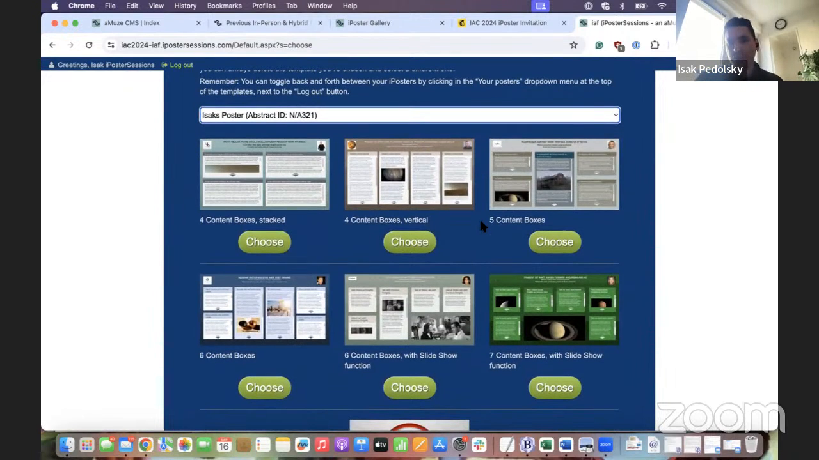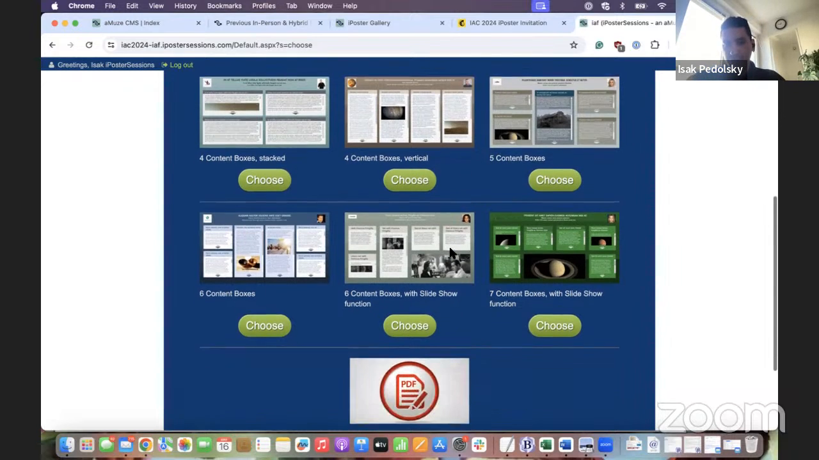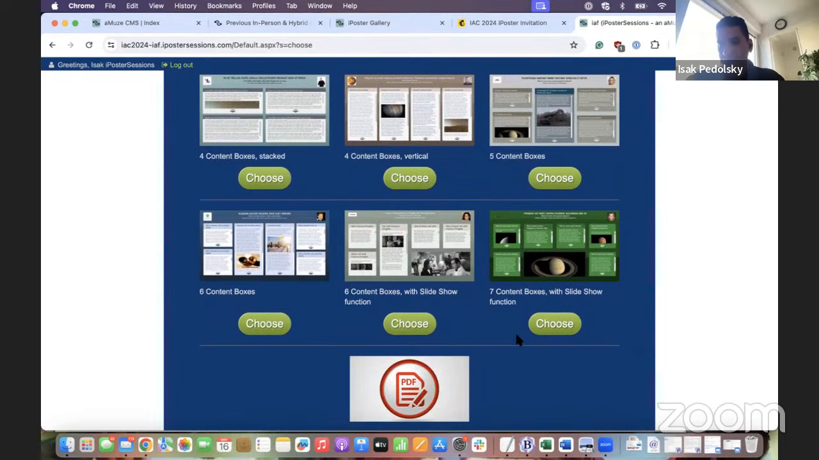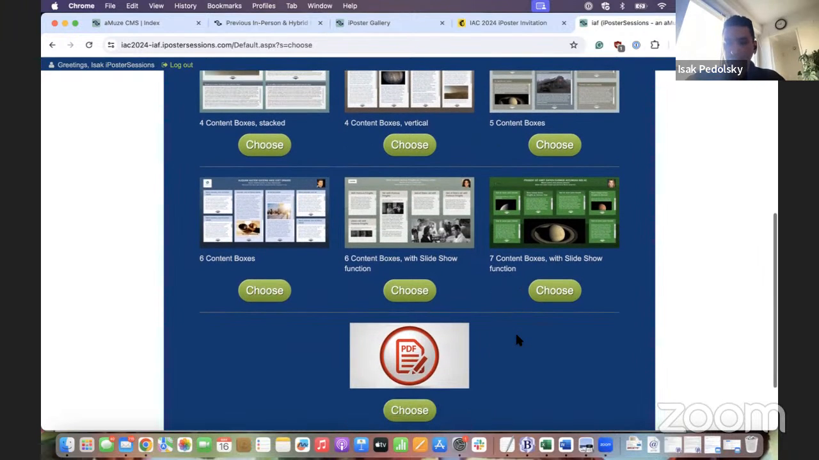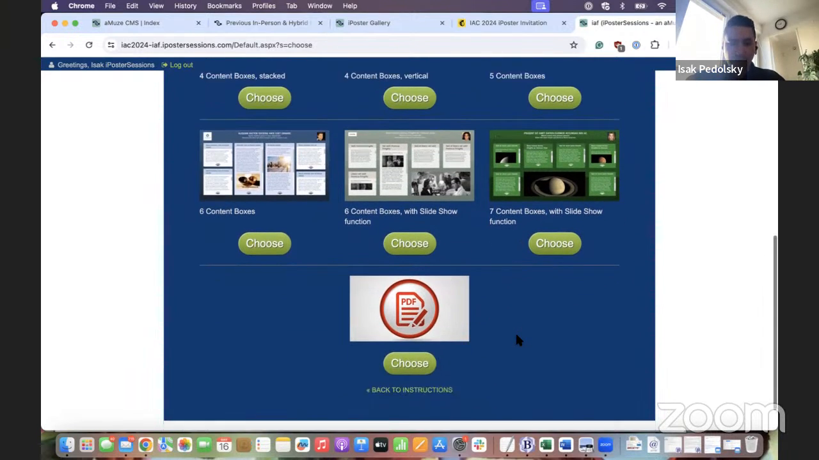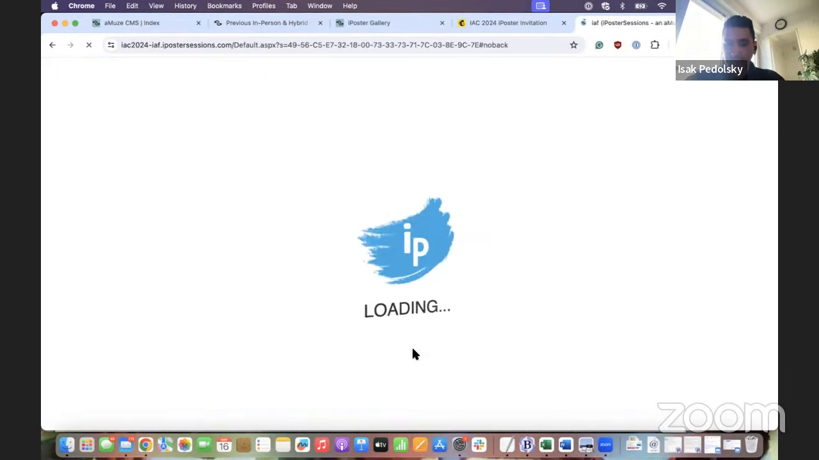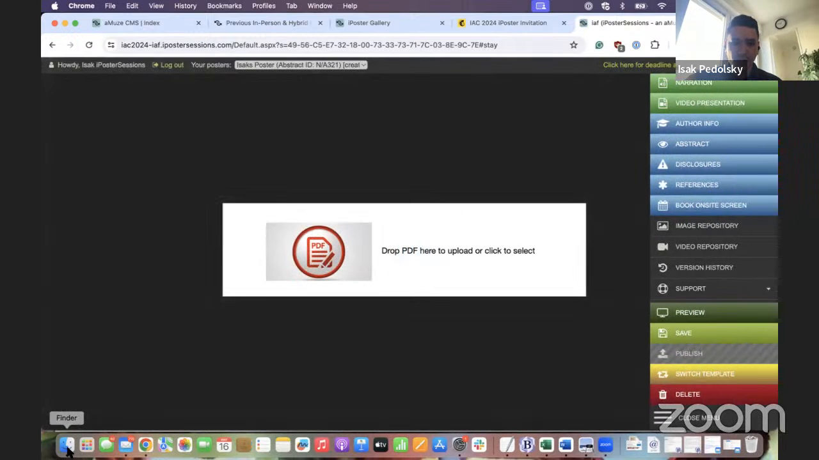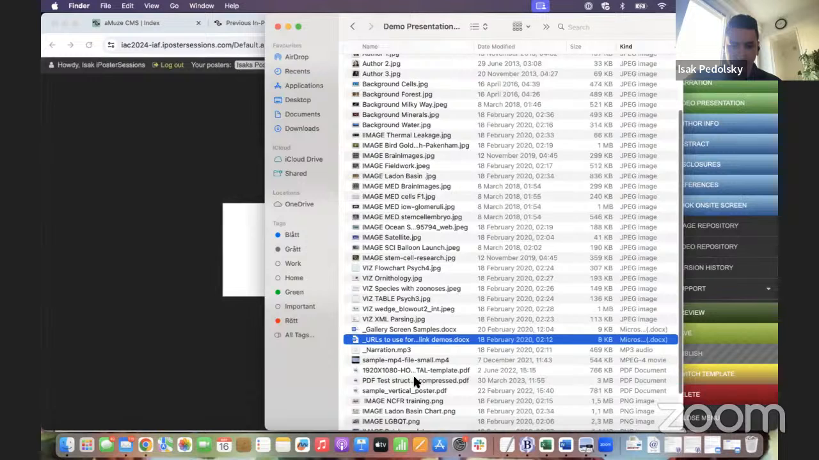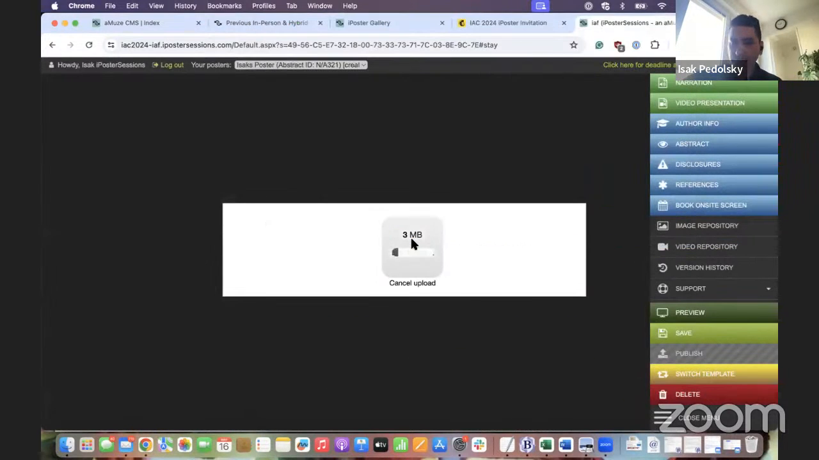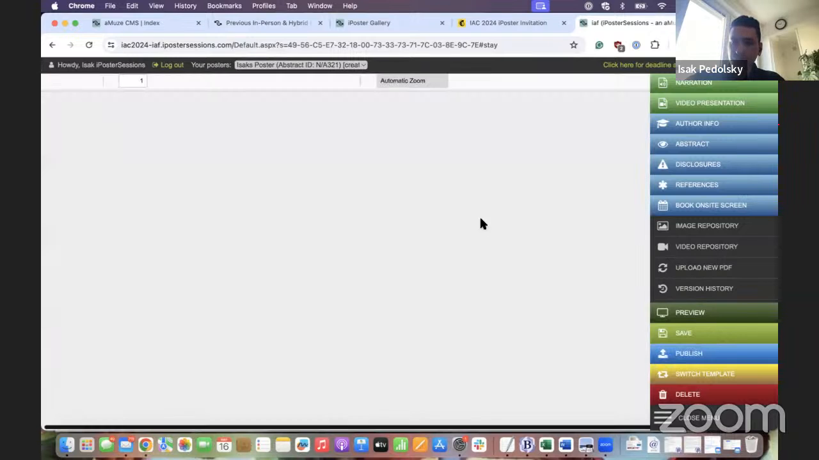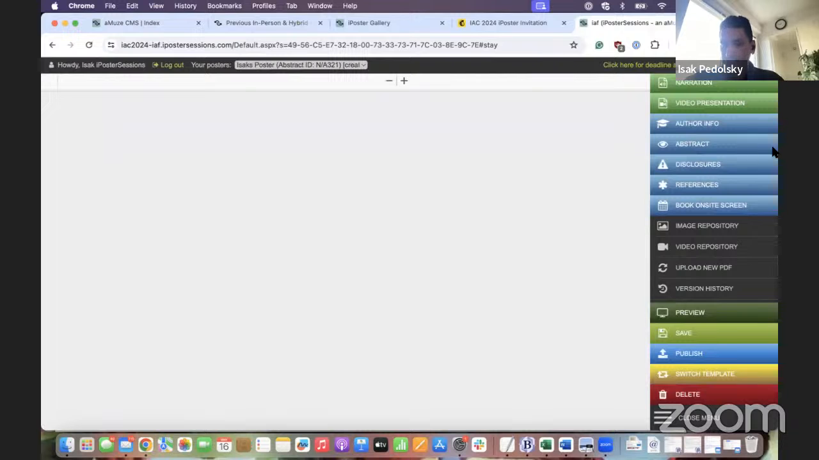Now, this is arguably a quite important step. First of all, you want to decide if you want to just upload a PDF. Maybe you have a PDF of your paper poster lying around on your desktop. Maybe you're hard pressed for time. You can choose the PDF option. You can drag and drop your PDF into here. You can click save. You can click publish.